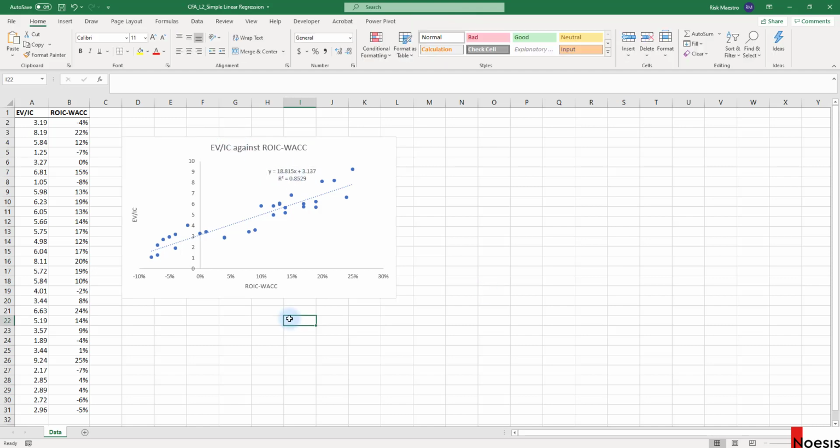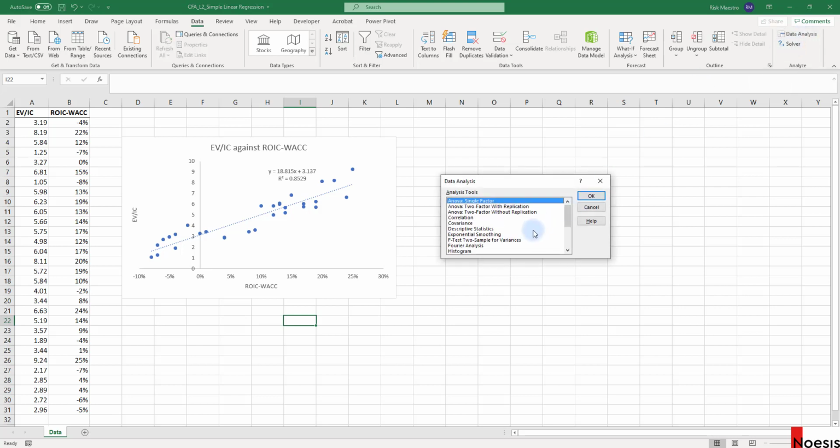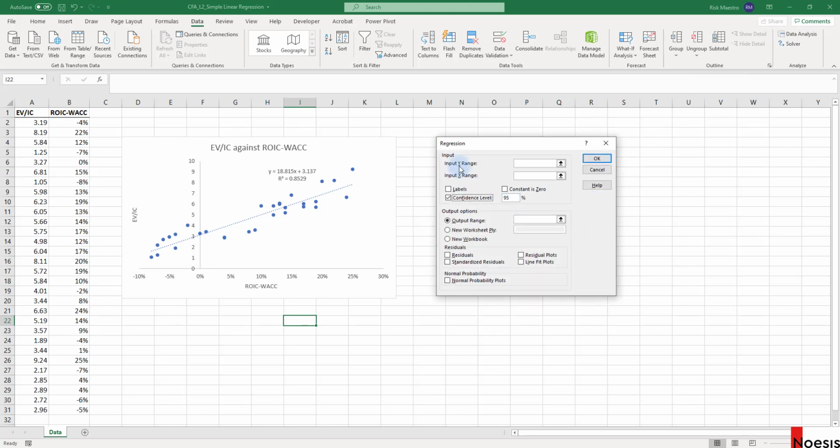Next, we are going to generate the regression output. You can do this easily using the Analysis ToolPak. Just click on the Data tab and look for Data Analysis. If it's not there, you will have to look for the add-in to add the Analysis ToolPak. Click on Data Analysis and look for Regression. Click OK. You need to specify the input Y range and the input X range.